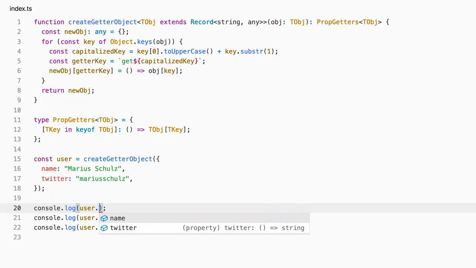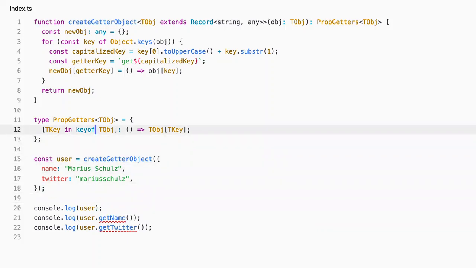Now, notice that the names of the properties aren't quite right yet. The names are currently name and Twitter, but we want them to be getName and getTwitter. This is where we can use a template literal type. We can come back into our mapped type and we can add a key remapping, and we're going to remap the keys onto a template literal type. We want our property keys to be the string get, followed by the name of the key.